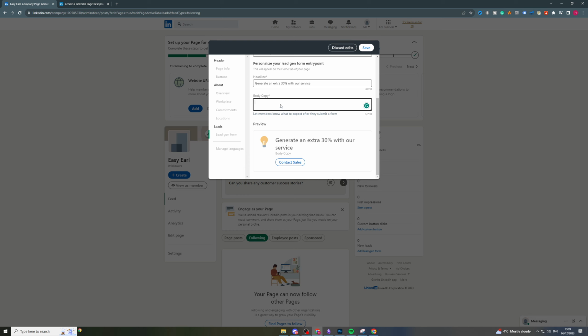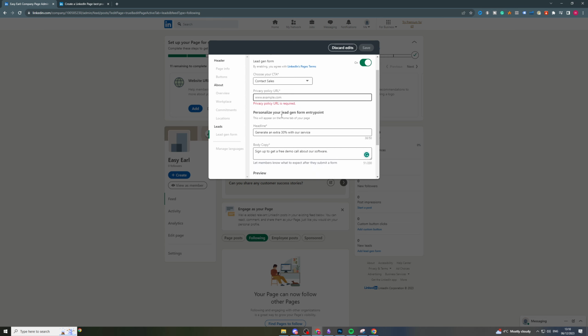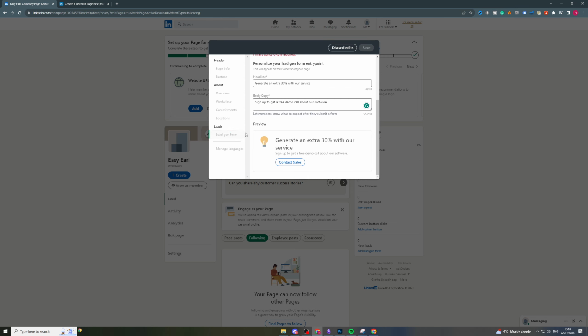Now the body text or the body copy, this will let people know what they're actually filling in the form for, what you're going to provide to them when they fill in the form. So I'm going to put sign up to get a free demo call about our software. Obviously change this up for whatever you need to, your requirements. Then I can hit save. Now for me, I don't have a privacy policy, so I can't put that in there.